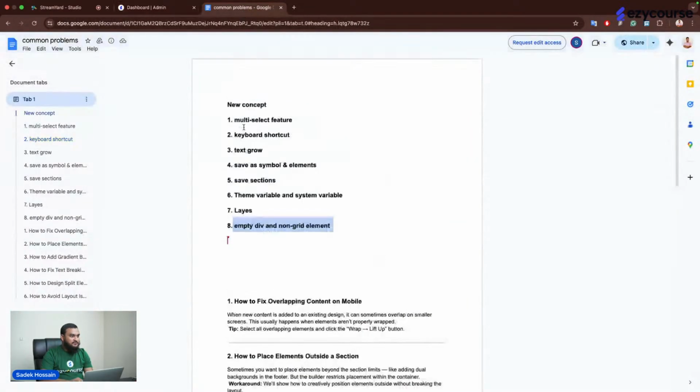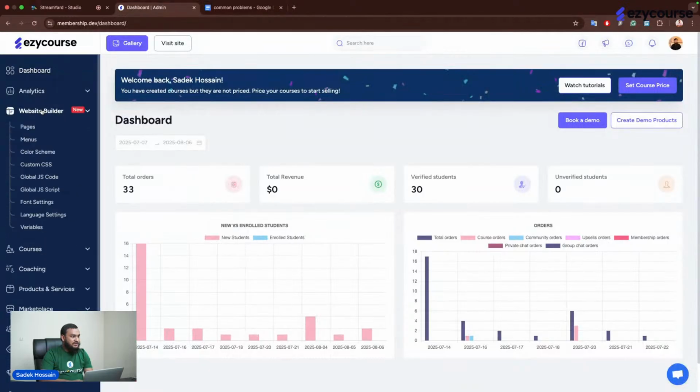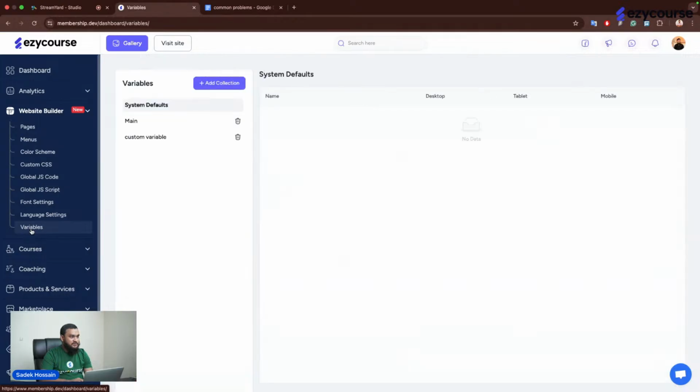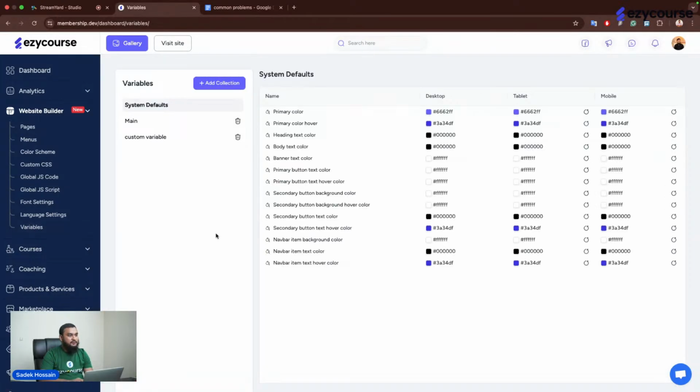Okay, so first thing first, let me go ahead and show you what's new inside here. So inside website builder, normally we see the pages and menu, but this is the beauty, which is the variables here. And by default, let me know, guys, if you hear me well and see my screen, and if anything is wrong in there.